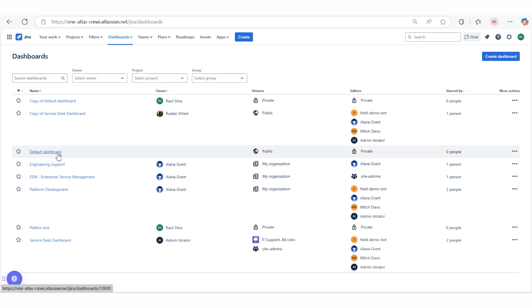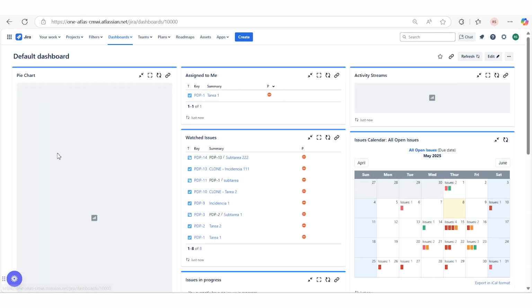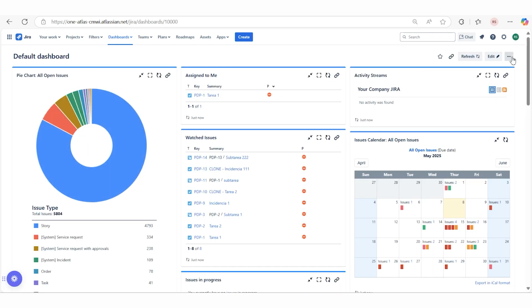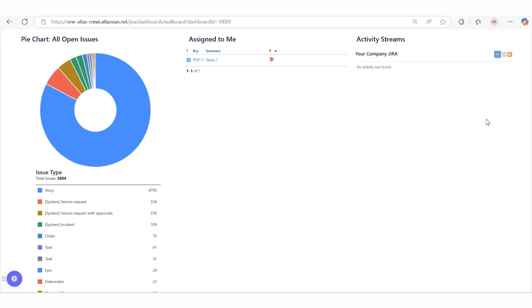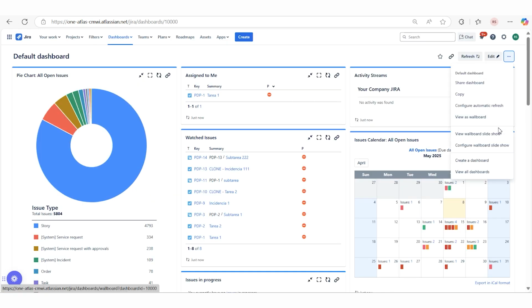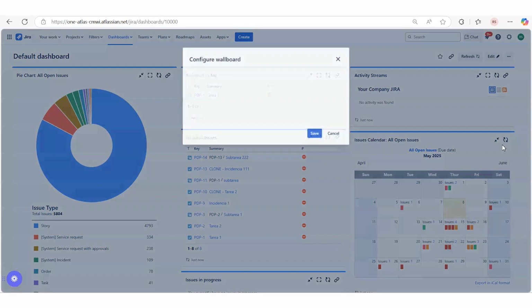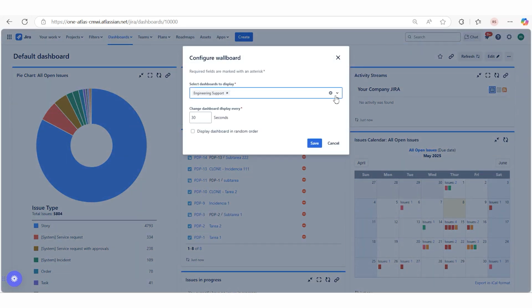For team displays or TVs, you can use wallboards. Just open any dashboard, click More Actions, View as Wallboard to hide menus. Want a slideshow? Configure it under More Actions, Configure Wallboard Slideshow. Here you can set intervals, shuffle order, and done.